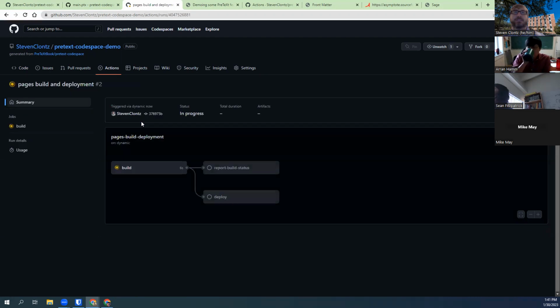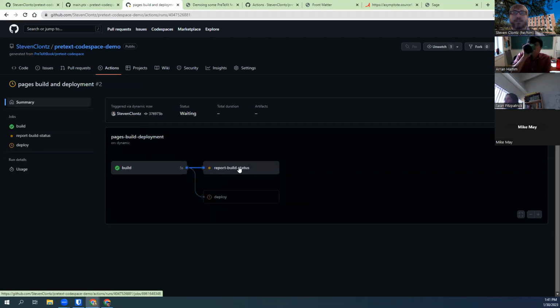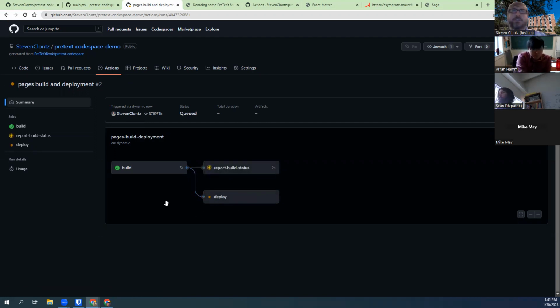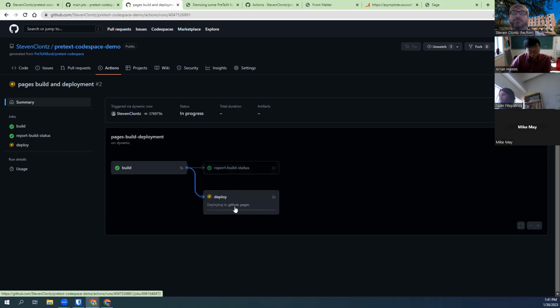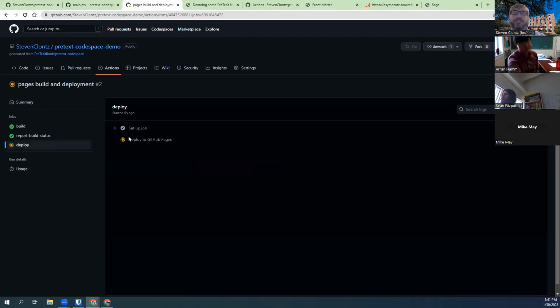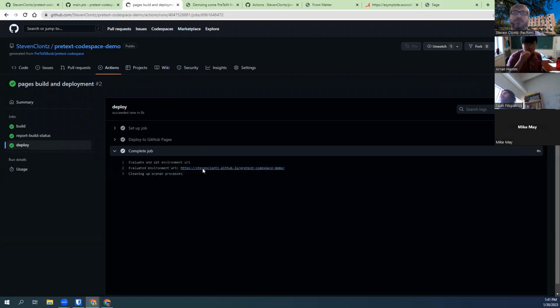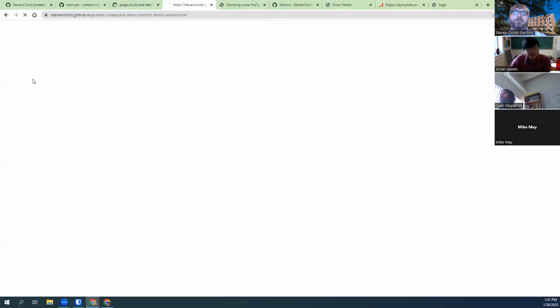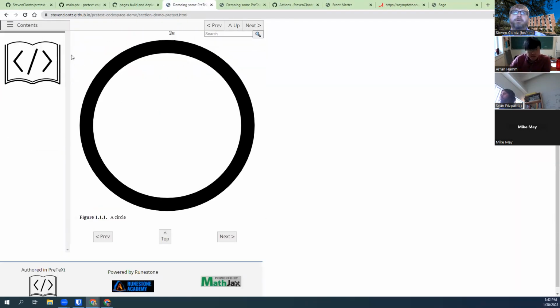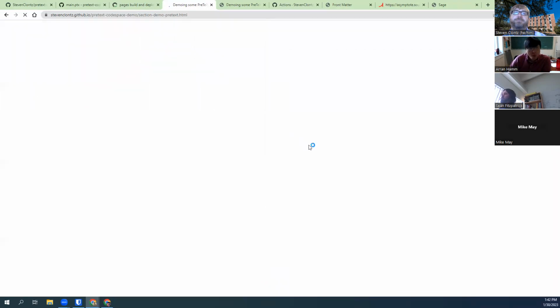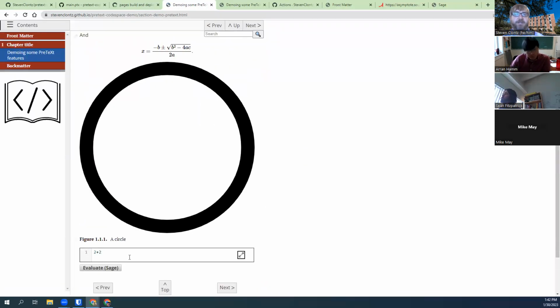I can even see exactly what it's doing. It's built it. It's got a couple of post build steps it's got to do. And as soon as that deploy is finished, I can go back to my book. It's thinking about it. Click it and get all the gory details. But really impatient. But it's completed the job. And now if I go back to my public book and refresh, it's now got that Sage cell.